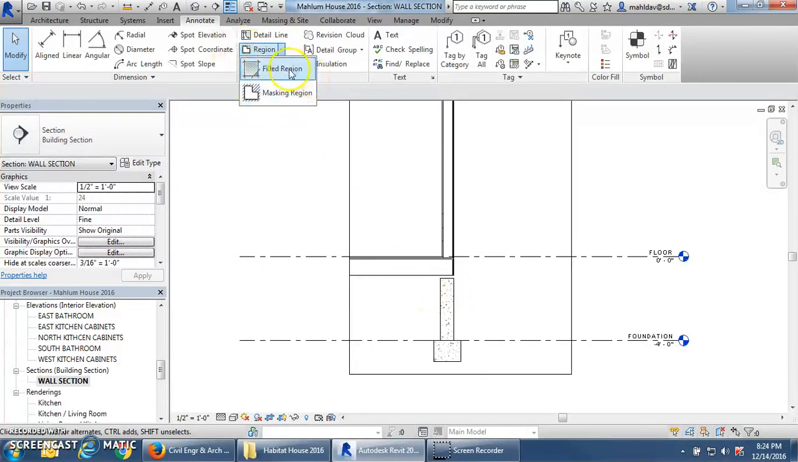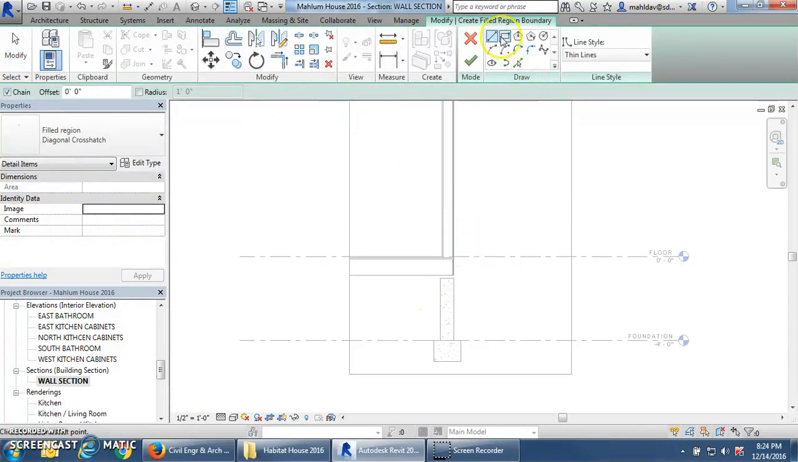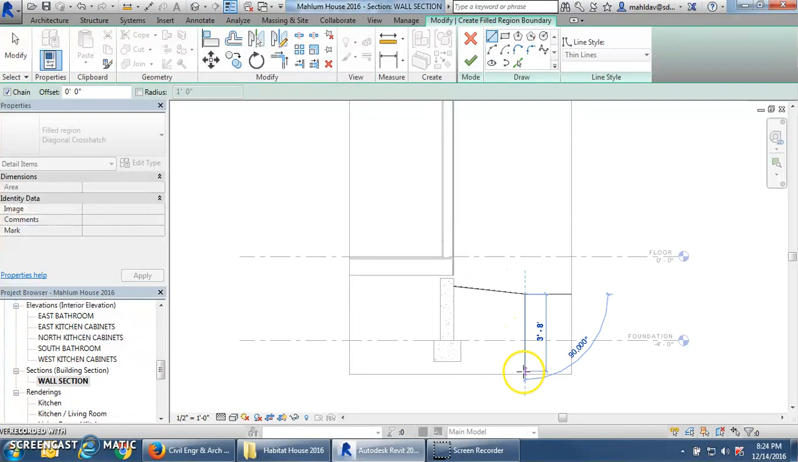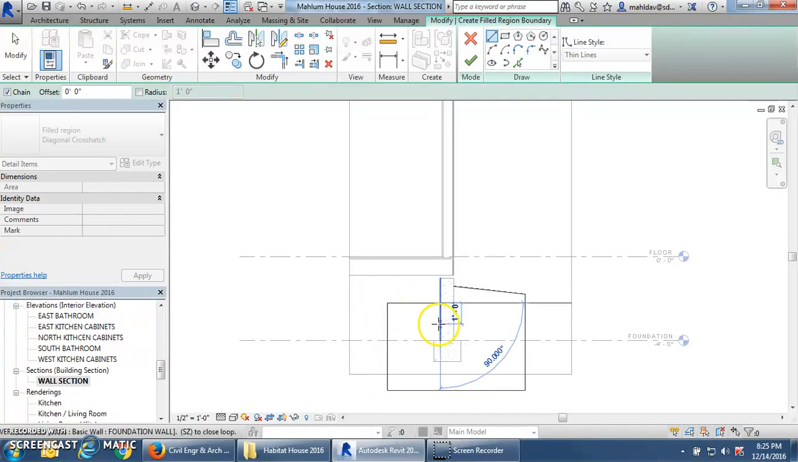So first, use the filled region. I can use these tabs up here. I'm going to start on the outside of my building and make sure it slopes away from your building. It doesn't have to be super far away, but I do want a downward slope. I'm going to go all the way down underneath where I'm going to make that crop region bigger. Come back up on the inside. We need to make sure that we maintain a crawl space that's appropriate.